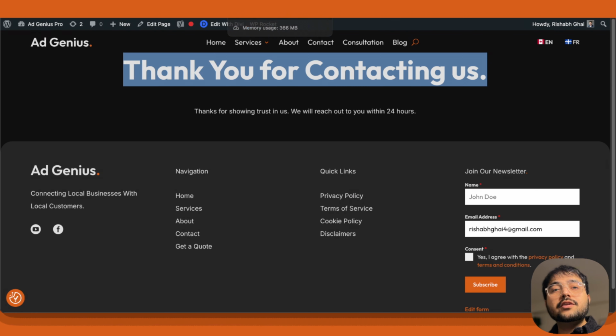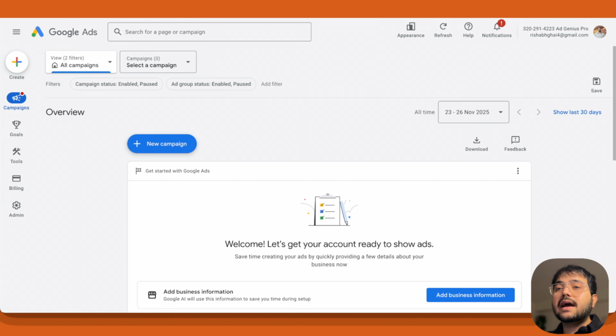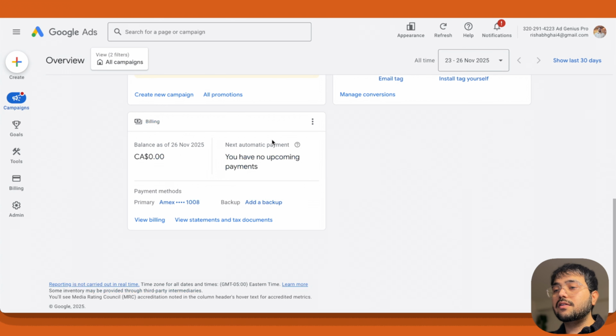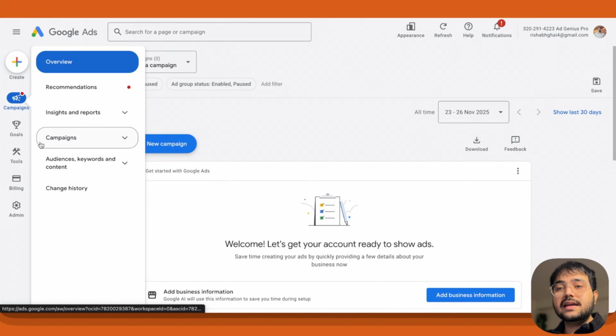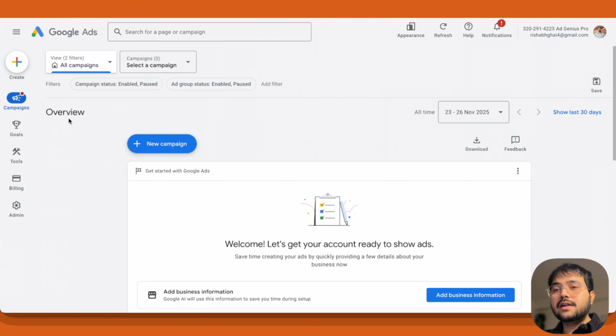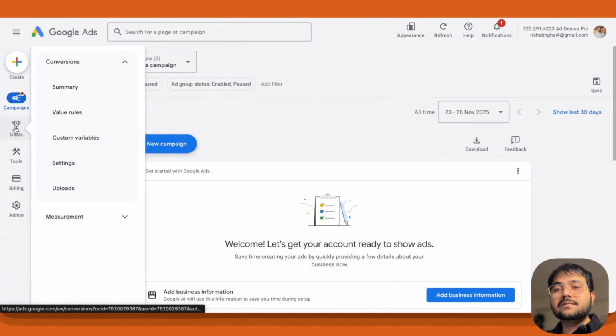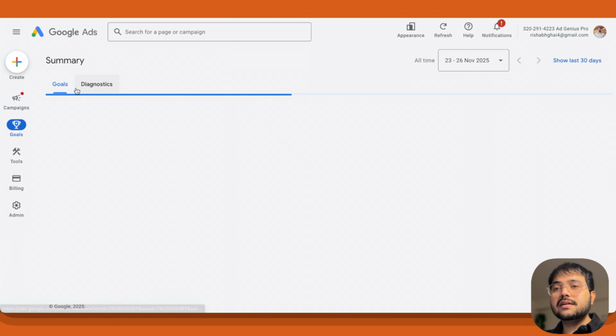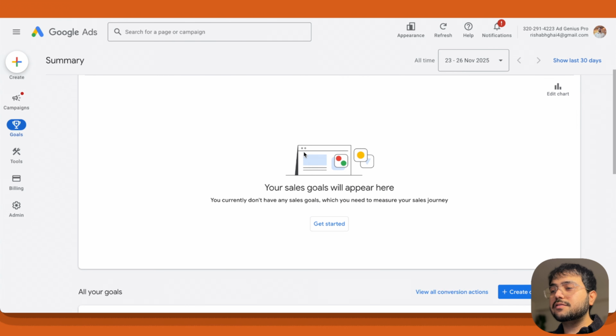So what we are going to do now is head over to our Google Ads account. When you open your Google Ads account, you will be here. Right now, this is a new account, so you are not seeing anything right here. My billing and everything is set up. So when you head over here, you have to go to your left side. See the goals right here. You can hover over it or click on it. Then it will show like this. So we have to open the drop down menu, click on summary, and then we will reach a page where we can create our own goals.